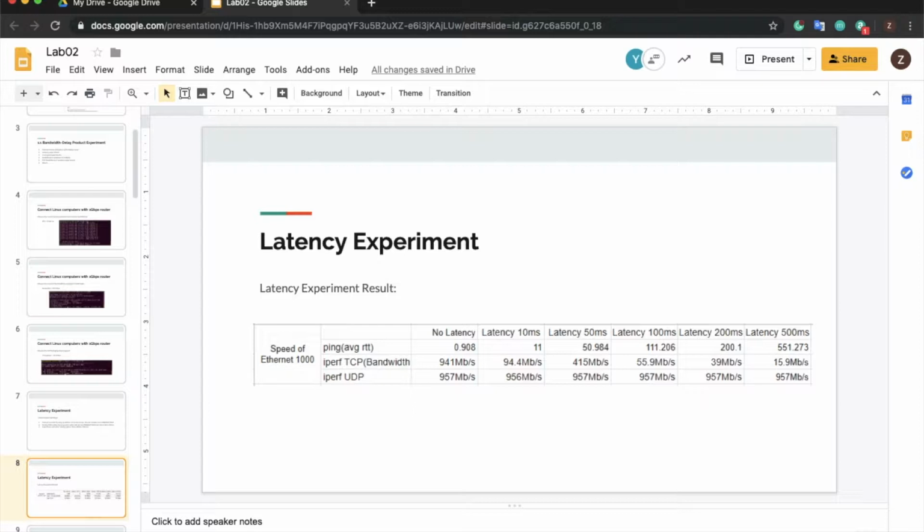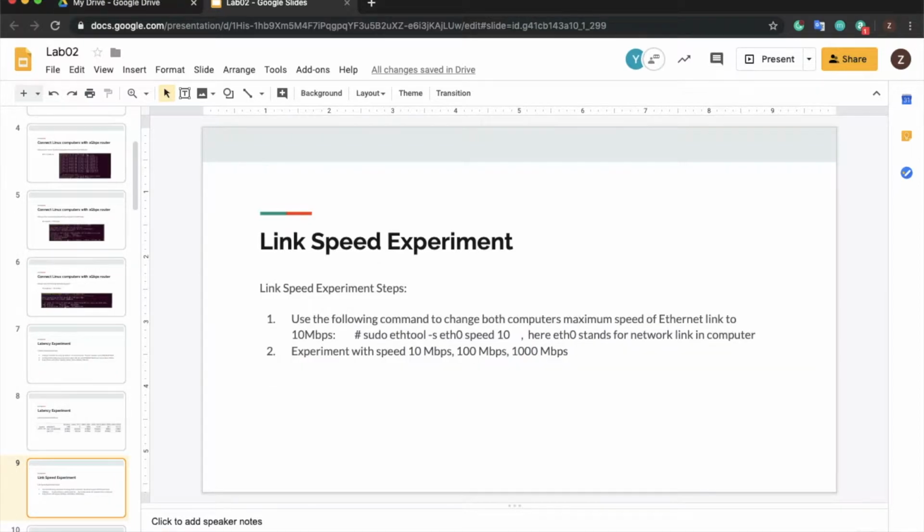As you can see, when latency increases, the round trip time increases, and the TCP throughput decreases. However, the UDP stays the same. The third part is the link speed experiment. There are 2 steps in this experiment.